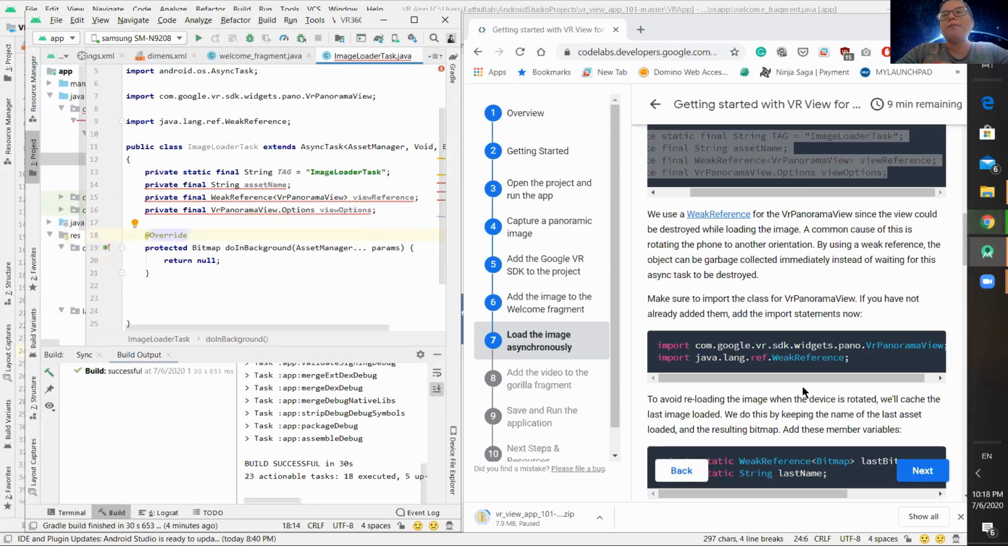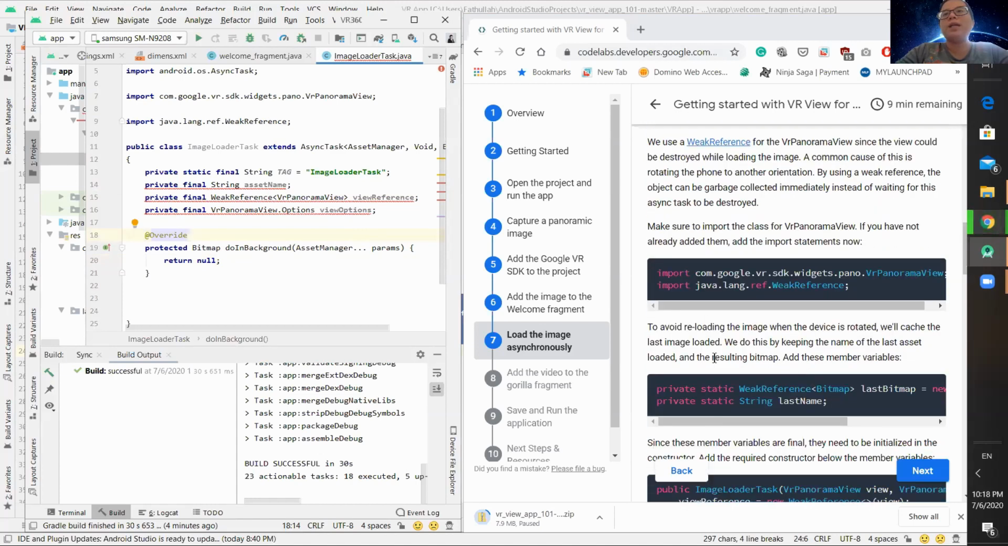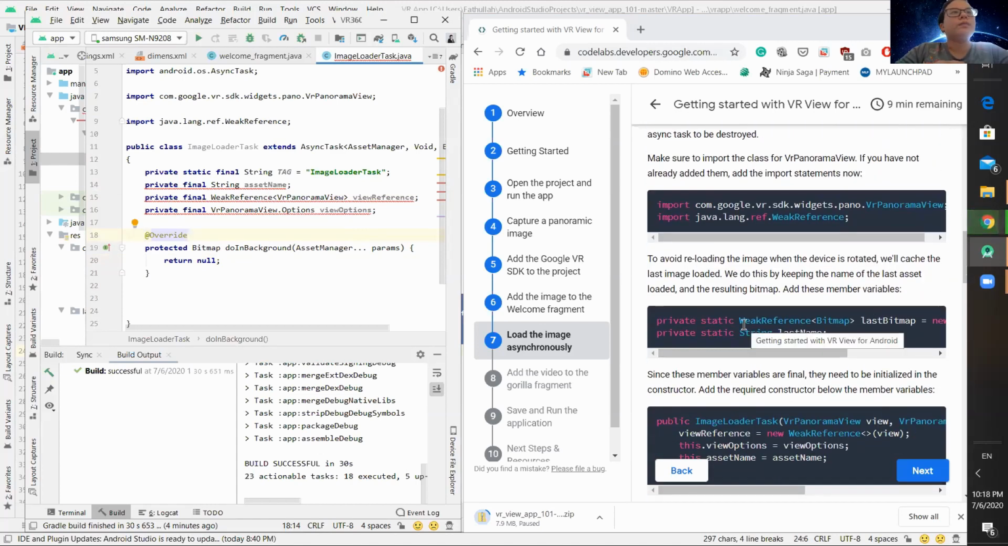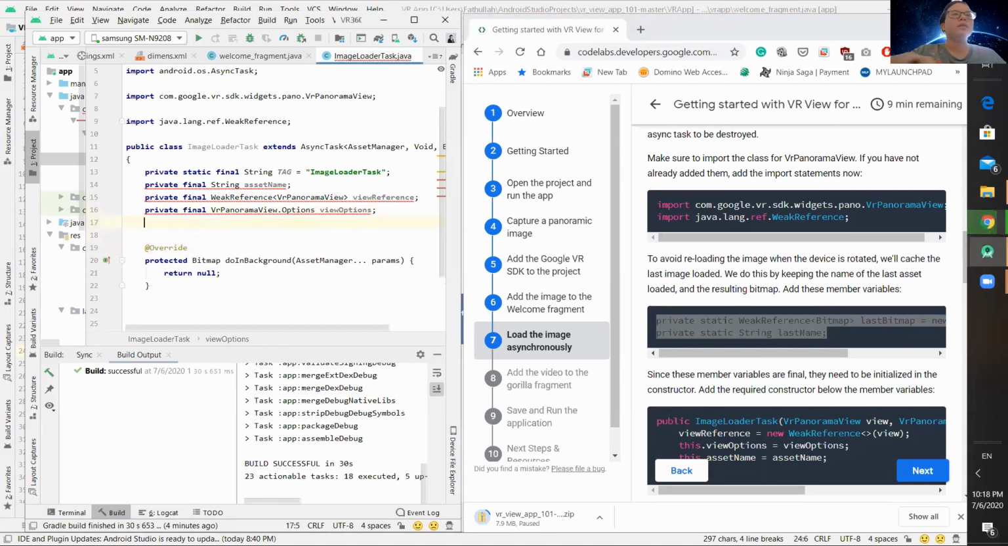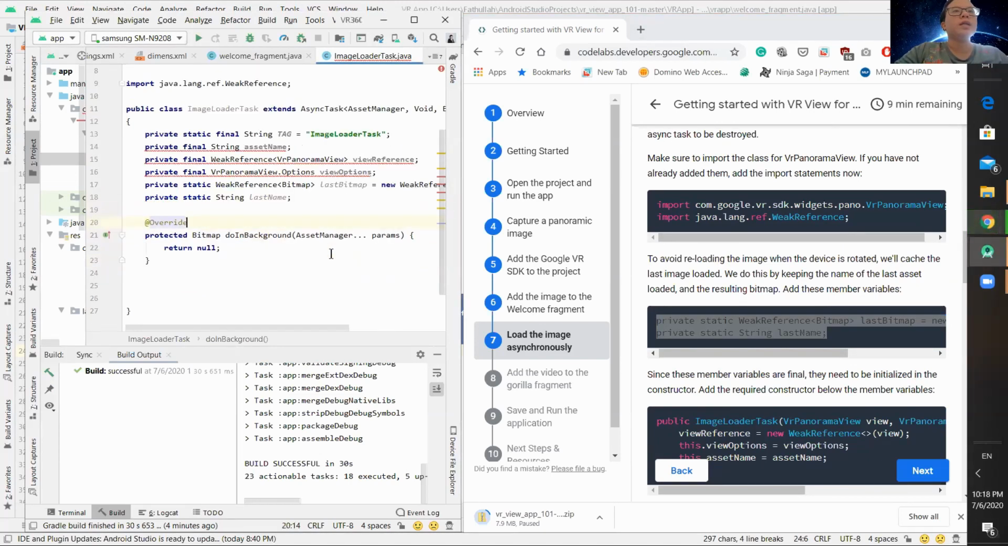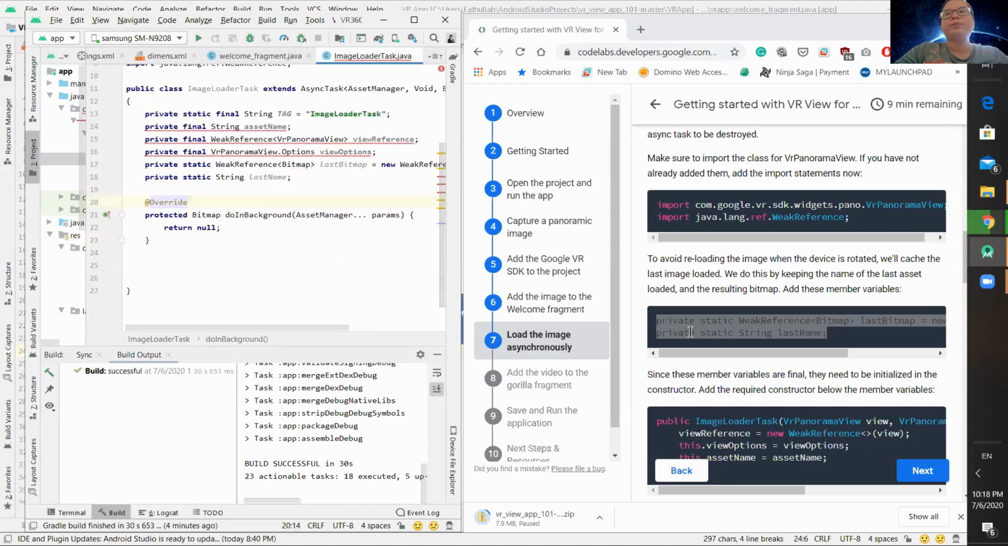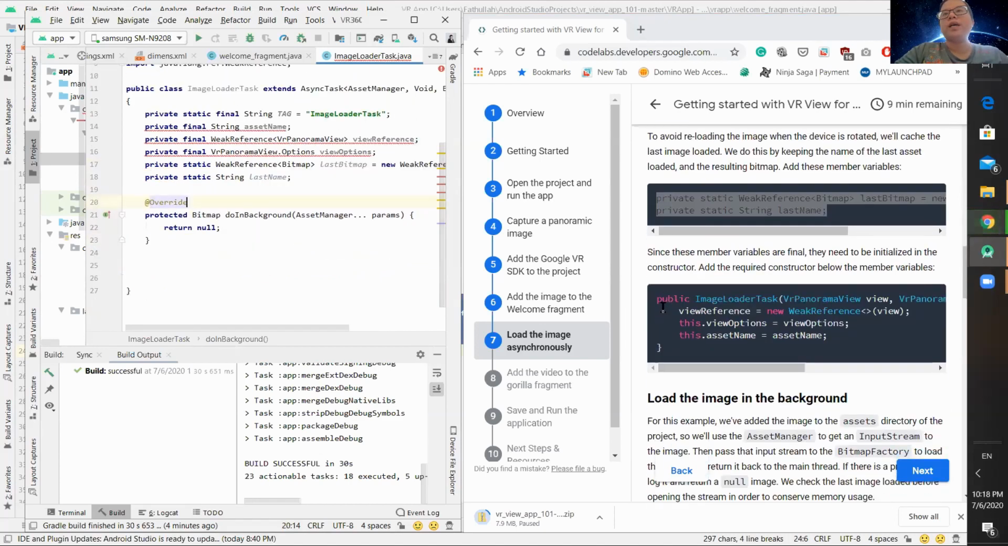In the meantime, the next part will be to add this variable as well, this bitmap, which is right after this. Control V. And this as well, the public constructor.